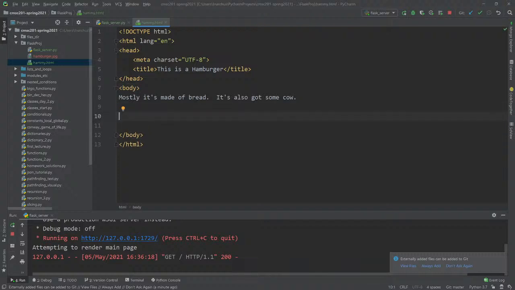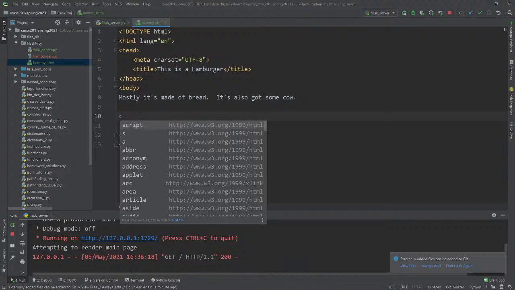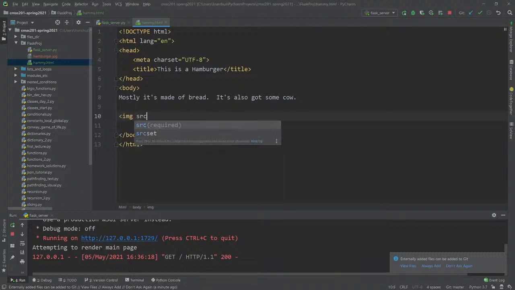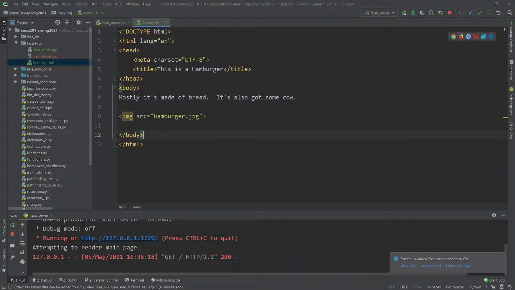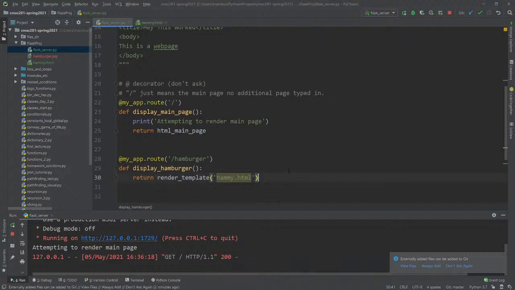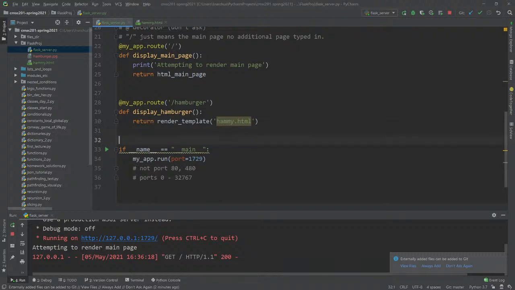All right. So now let's do some stuff here. How do you make an image source? Is it like this? Yep. Okay, so let's see what happens here. I think this still won't quite work. I think it will work, at least it'll render the template, but it's not going to be completely happy.